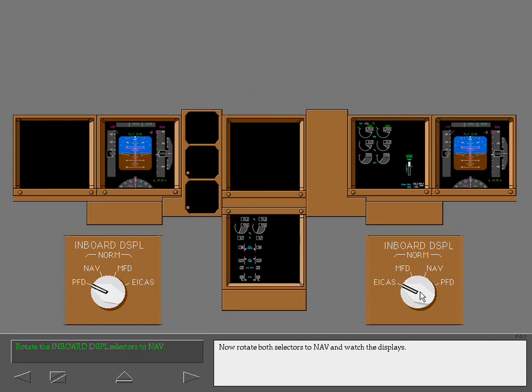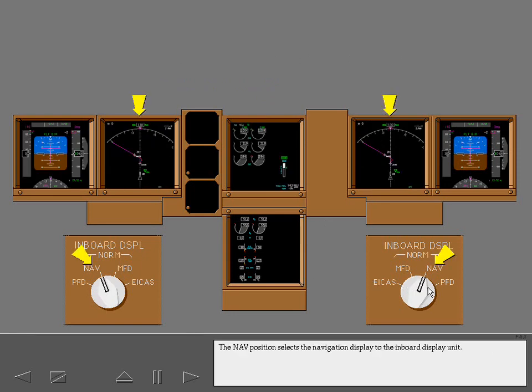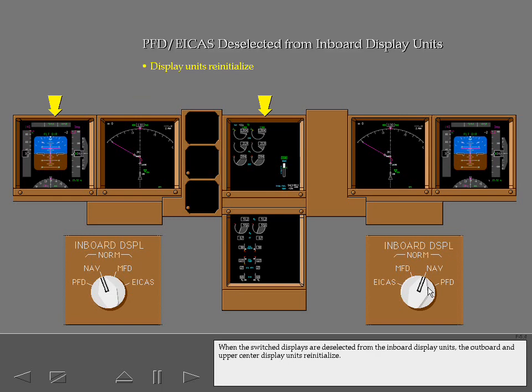Now rotate both selectors to nav and watch the displays. The nav position selects the navigation display to the inboard display unit. Notice the captain's PFD and the ICAS display return to their normal locations. When the switched displays are deselected from the inboard display units, the outboard and upper center display units reinitialize.